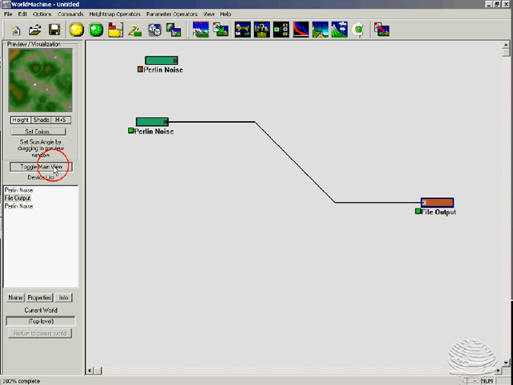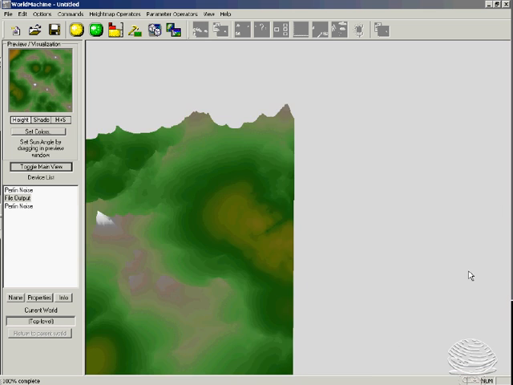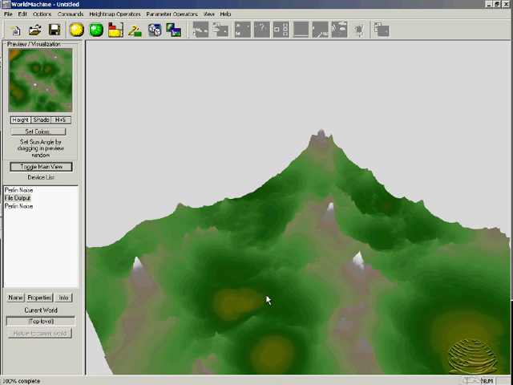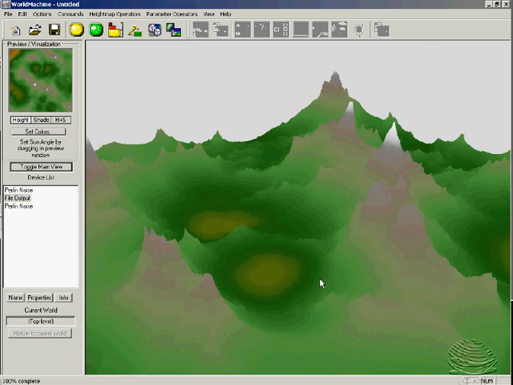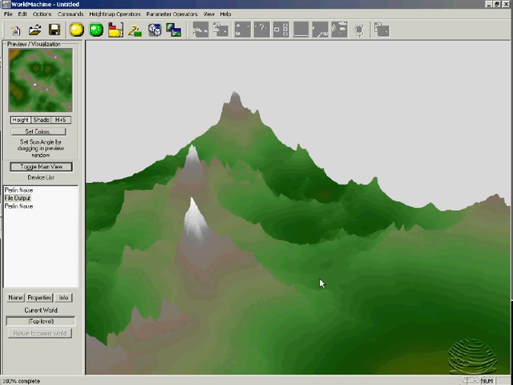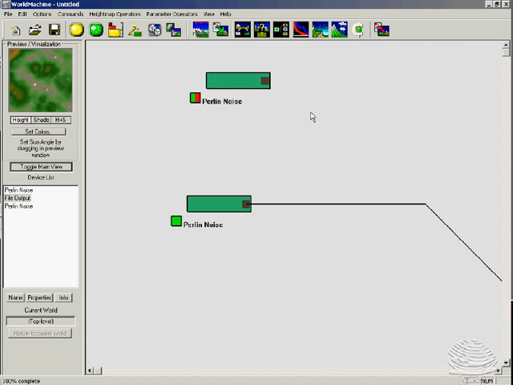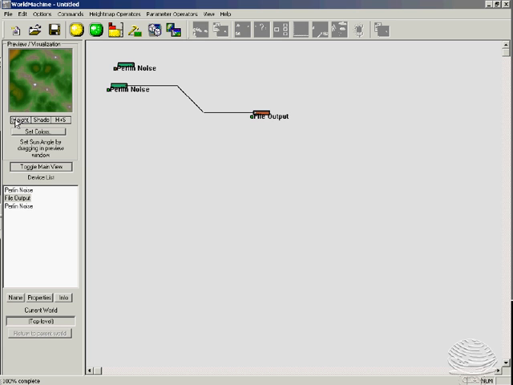And let's take a look at what our generated terrain looks like. The left mouse button held down does a rotate and pan. The right mouse button does a height. The arrow keys move you forward and backwards. And then also in this view here, our working view, our layout, the right mouse button allows us to click and drag to zoom in and zoom out, and then we can select certain objects for moving them with the left mouse button. Okay, let's go to shaded here.